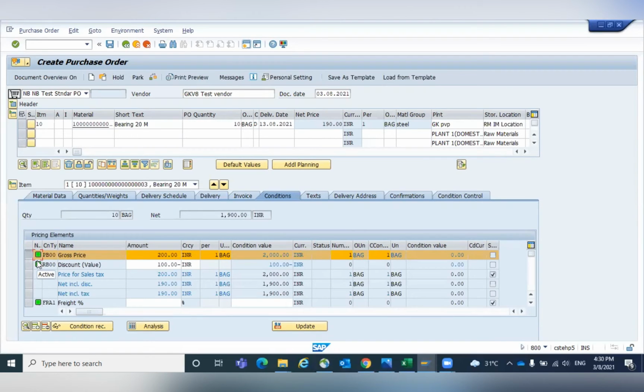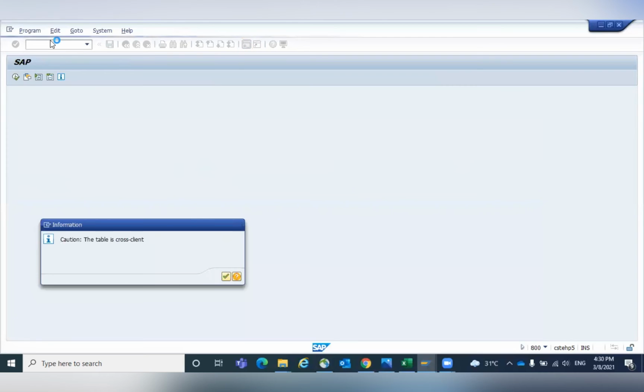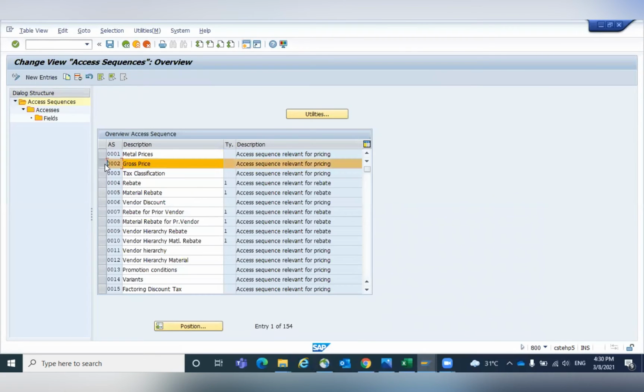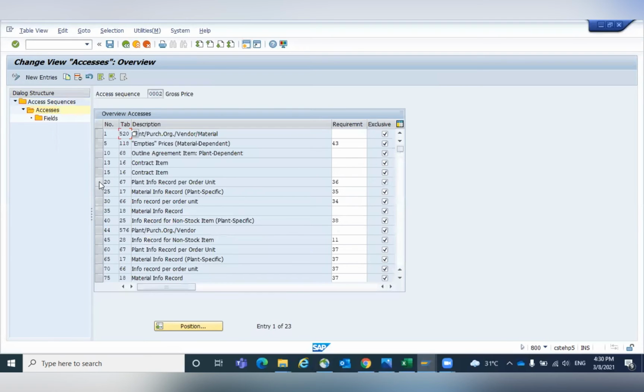So how to achieve that? I'm repeating again. First of all, the access sequence which is assigned to the gross price condition type, PB00, should contain condition tables, info record per order unit, and plant info record per order unit. Plant info record per order unit means the info record at plant level. The info record per order unit means it is at purchasing organization level.